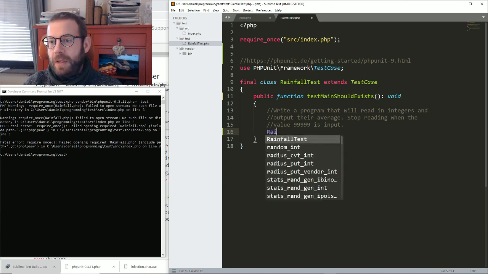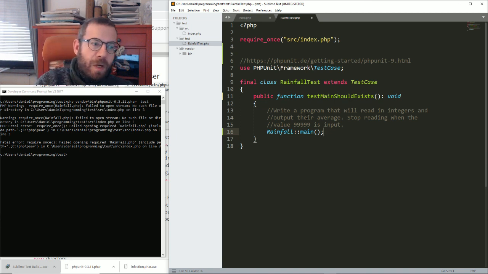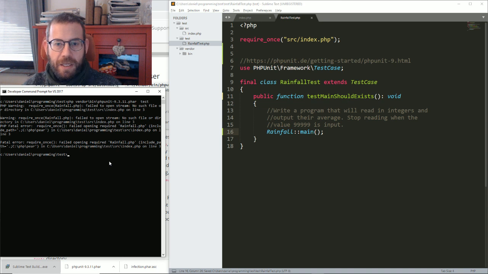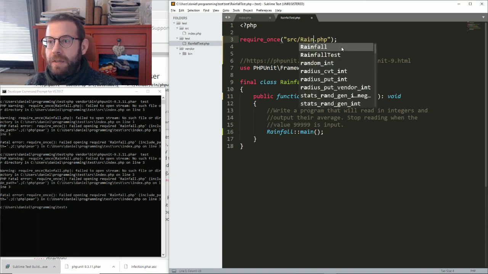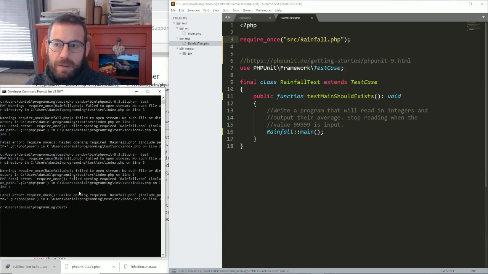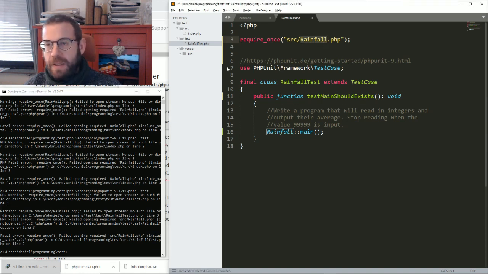So let's call it class Rainfall, and I'm going to say that it should have a main method. We're going to work on this method much later, but for now I just want to say that it should exist. And I don't have a Rainfall class right now, so let's include that one that doesn't exist. Now you run the test and they fail. They fail because of a programming error, and that is actually red.